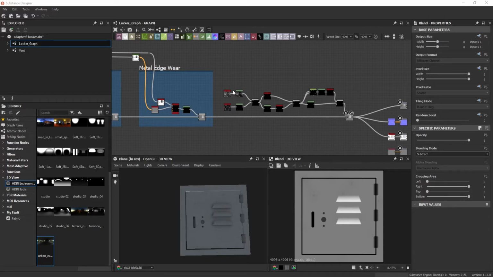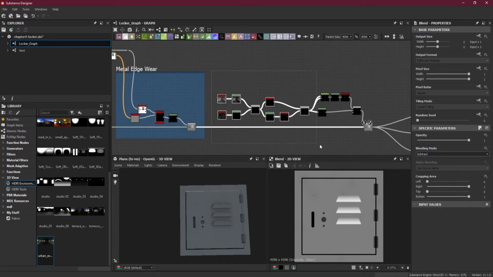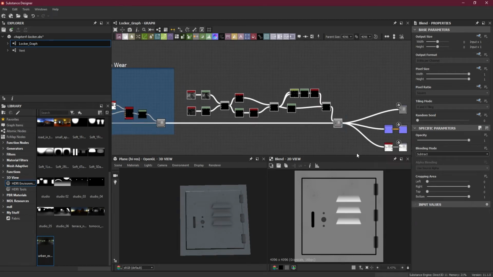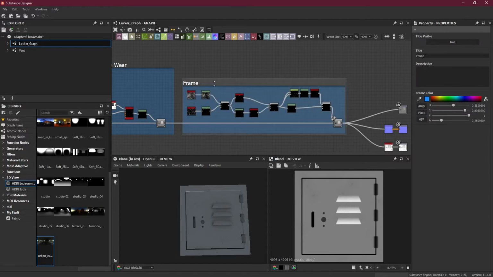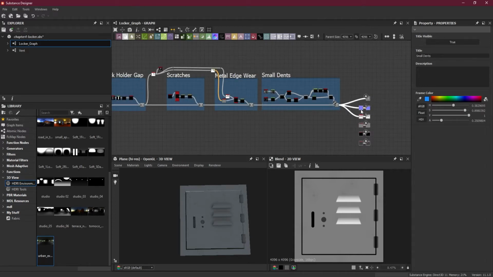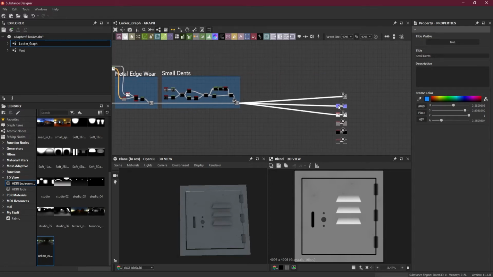So we will start with our lesson number 7, and in this lesson we will learn how to create hinges inside Substance Painter. So we have these gaps and we will put the hinges in these gaps. So first of all, we have this small dents, and last time I forgot to frame it up, so I will frame it and rename it to small dents. And now I will move all to the other side.